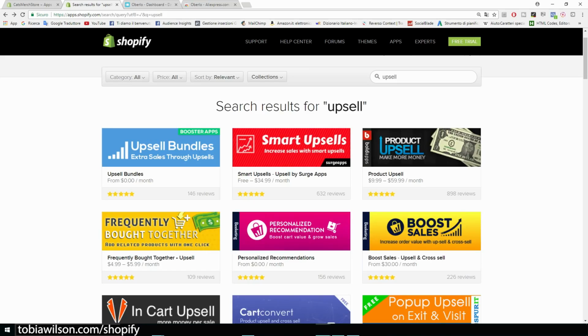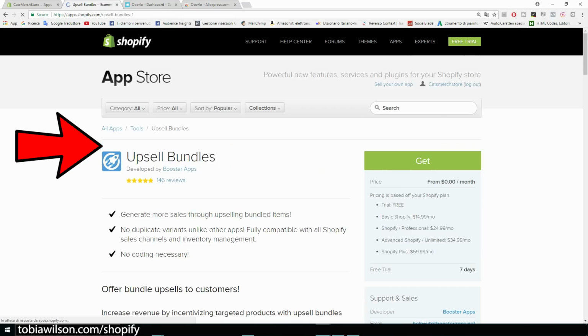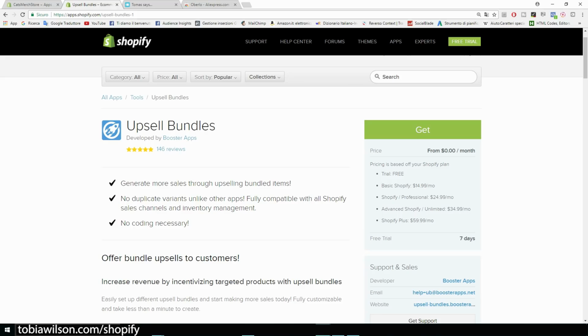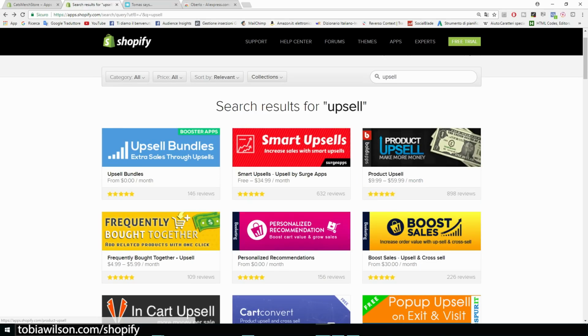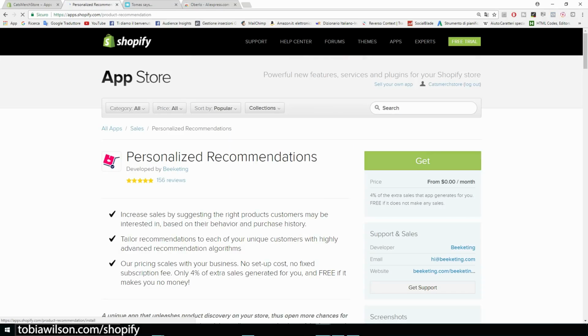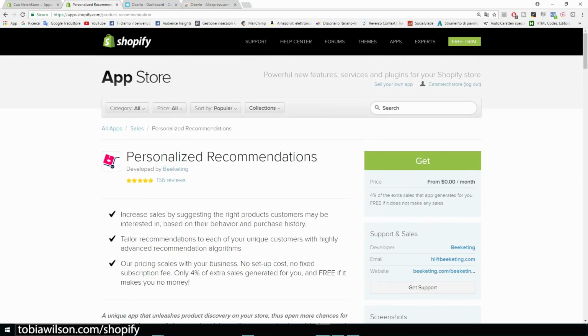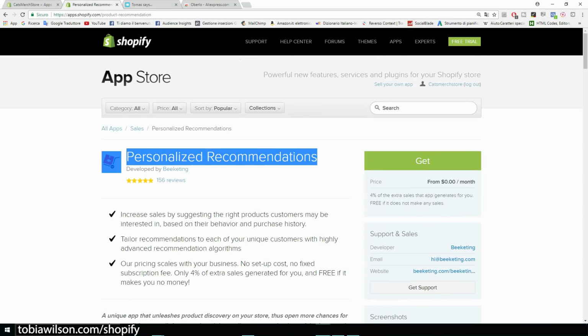Now, most of these apps are paid. Even this one that says free from $0 a month has a free trial, but then it's paid, as you see. 7 days free trial and then $14 or $24. So most of them are paid, but there's this one, personalized recommendations, that you don't have to pay anything, but it takes 4% of the extra sales that the app generates for you. So this one could be a good option.